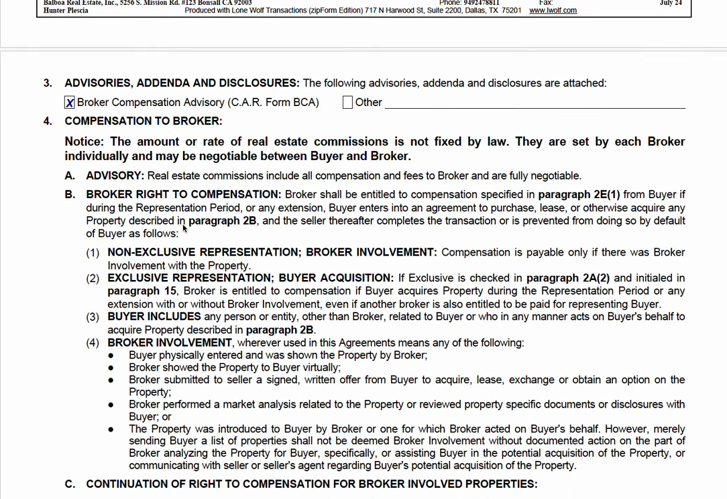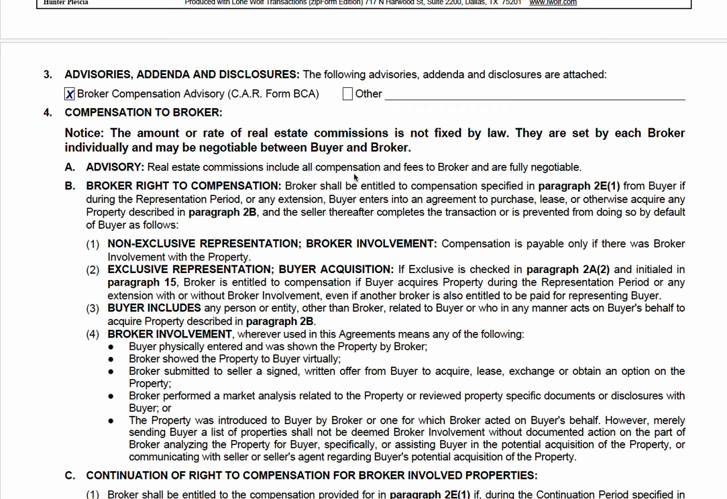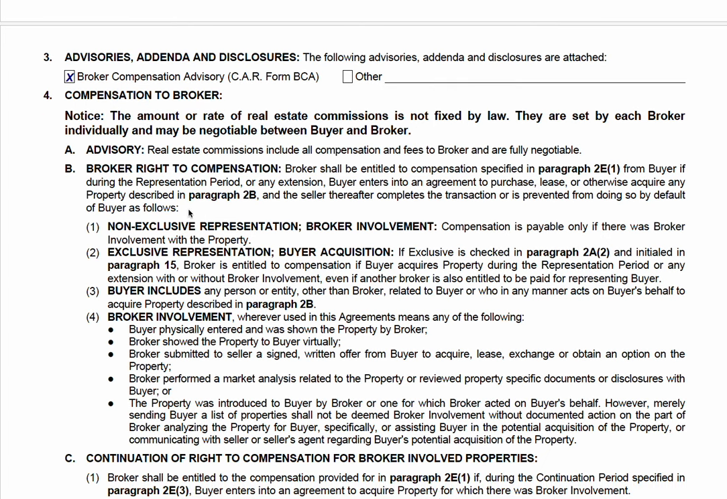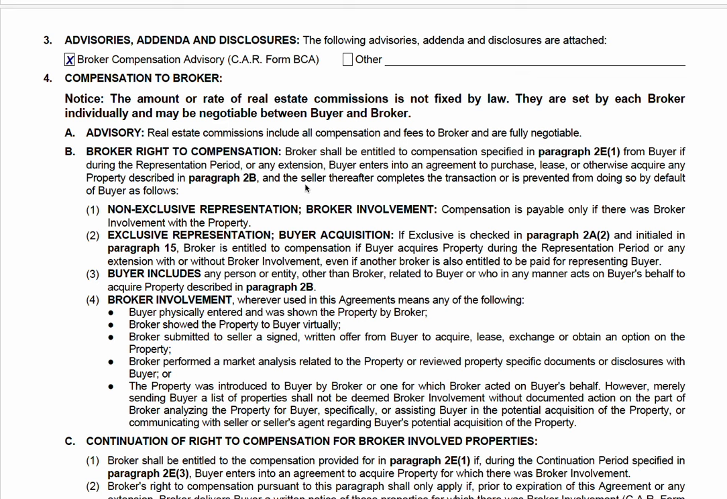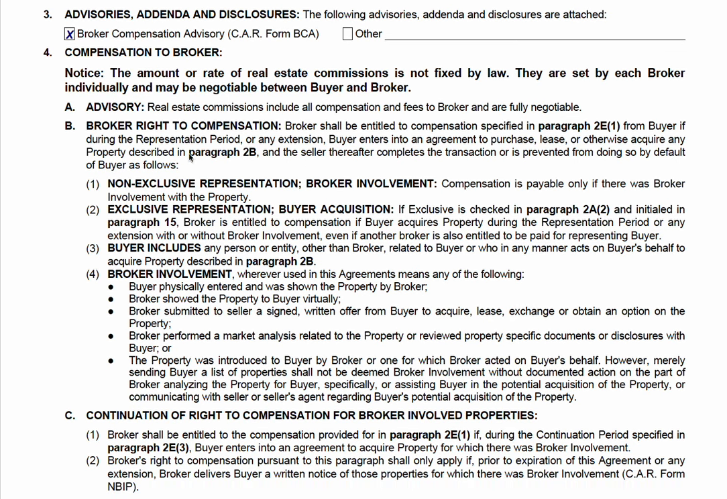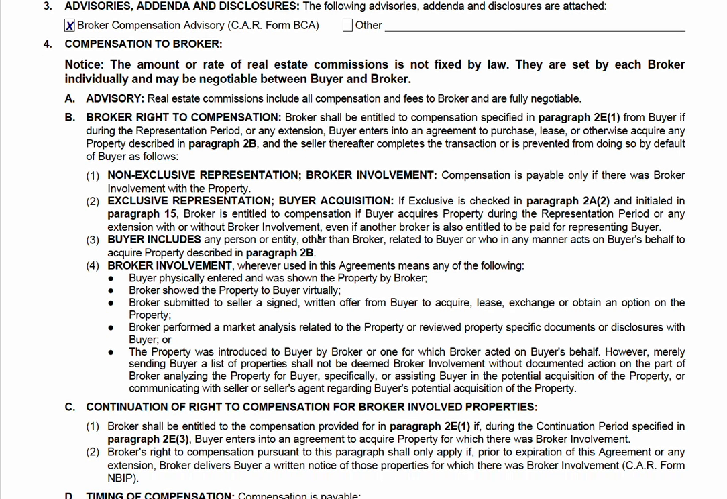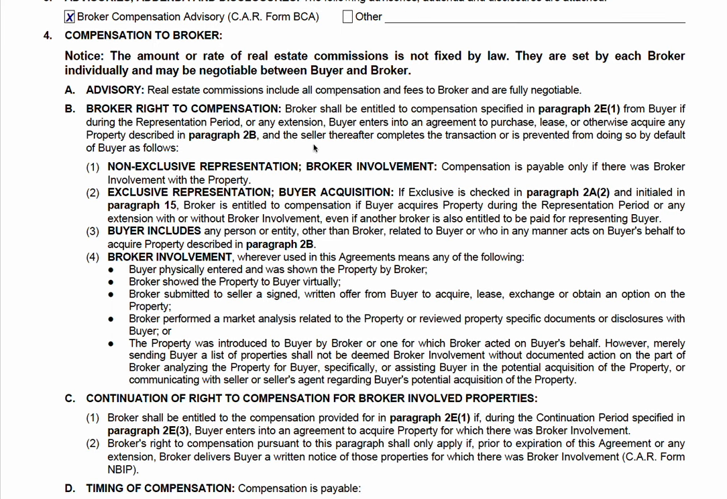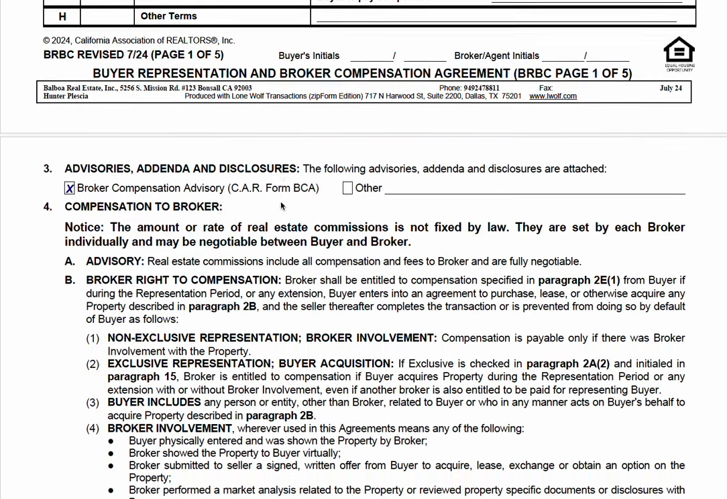All right, so we go down here. You can see right here, compensation, fully negotiable, stuff like that. Broker right to compensation. Basically, all this verbiage secures that. I won't read all of it because that would be boring, and this could take hours because I could just go on and on about it. But basically, this gives a little bit of a backstory to all the terms we talked about up here.